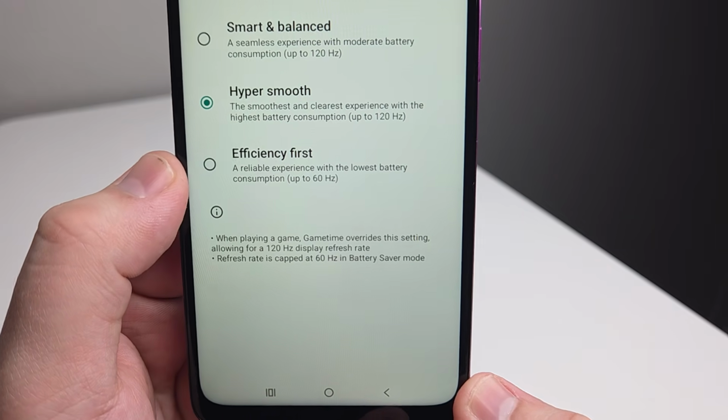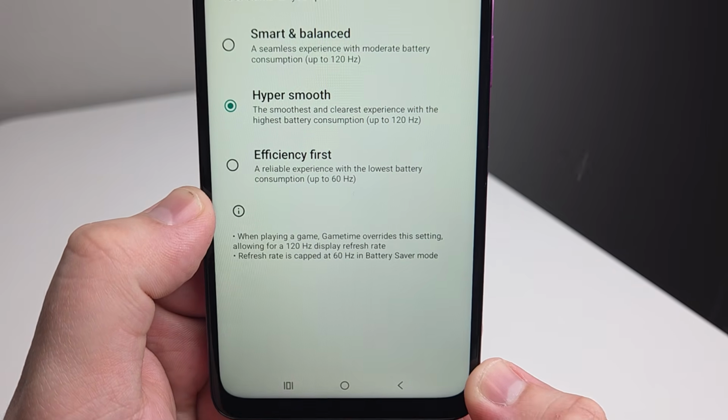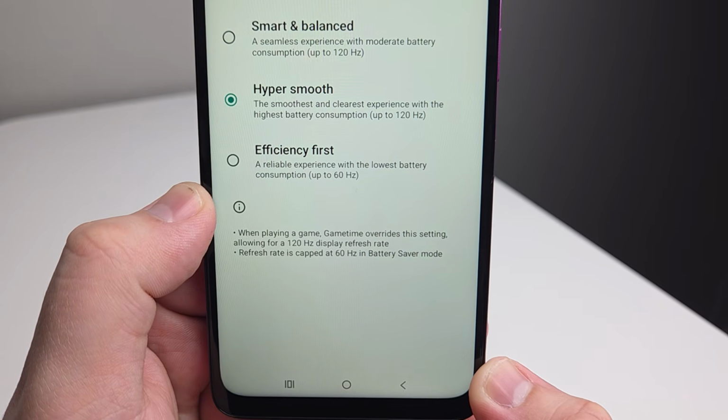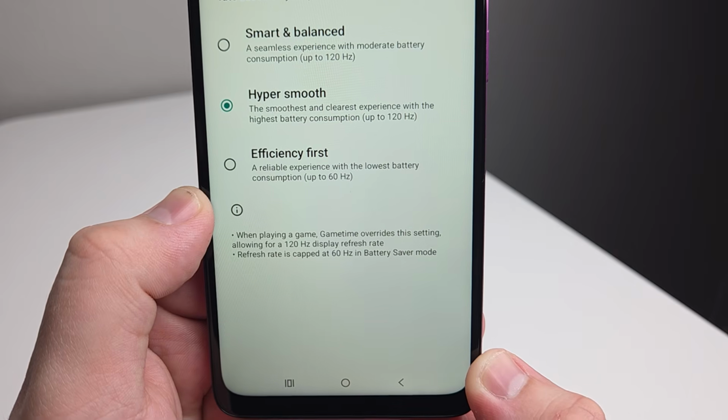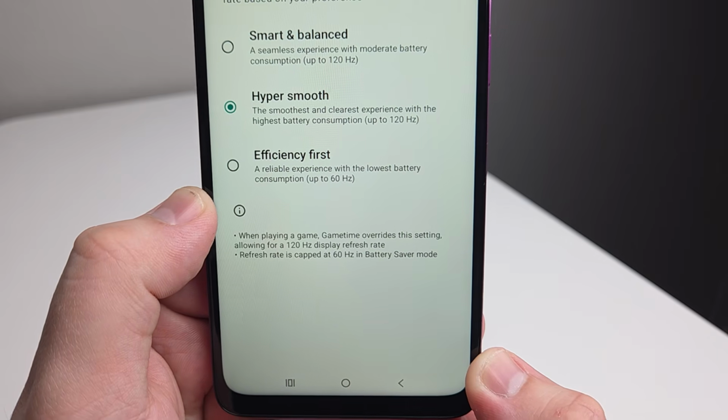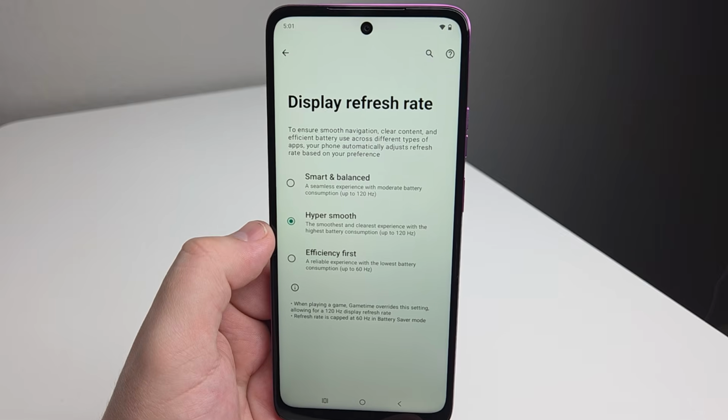And the last one we have right here is efficiency first. So if you guys are losing battery quick, you may want to turn this on. This basically turns your phone to a 60 hertz display instead of that 120 hertz. So this saves a ton of battery if you guys need a battery consumption tip.